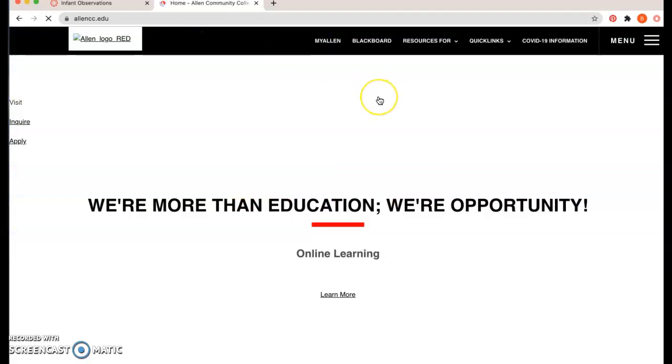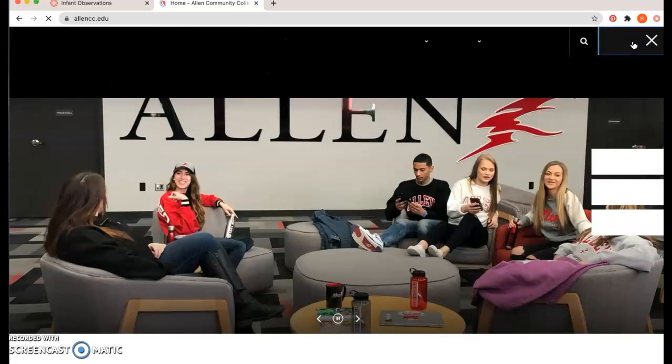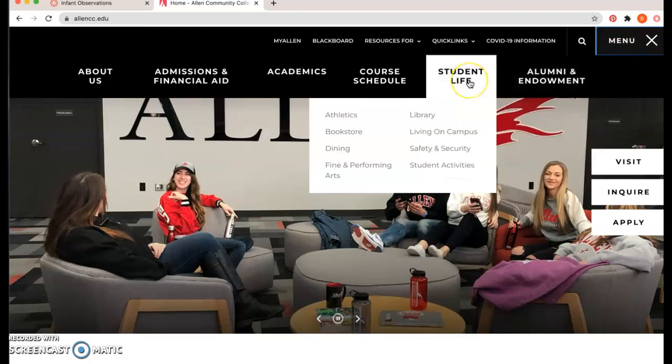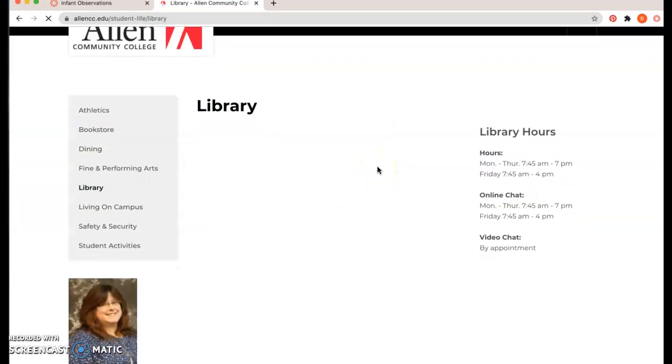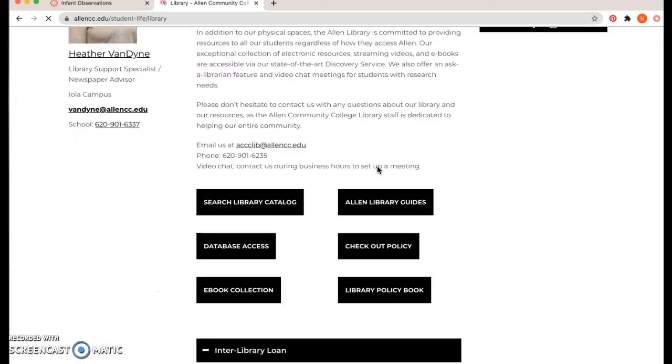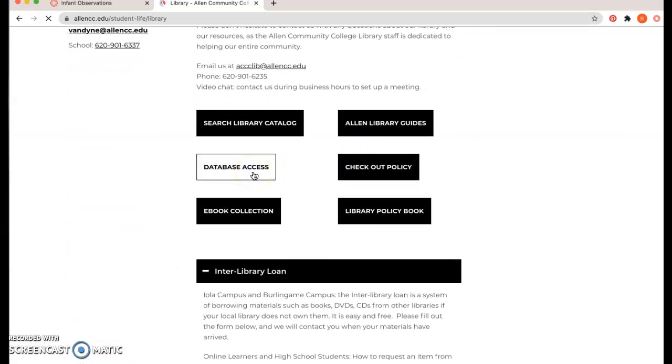www.allencc.edu. Then you click on Menu, Student Life, Library. Click on Library. And once you are at the library, you will scroll down to Database Access. Click on it.